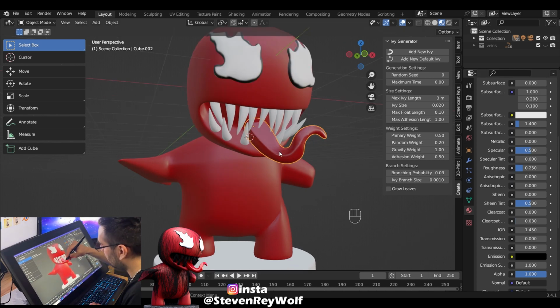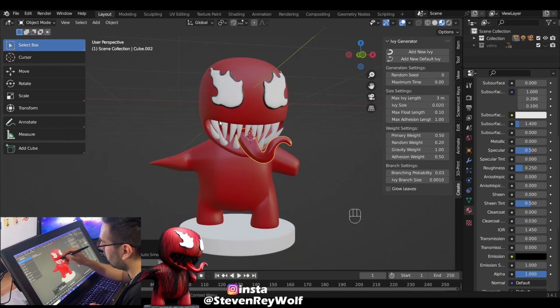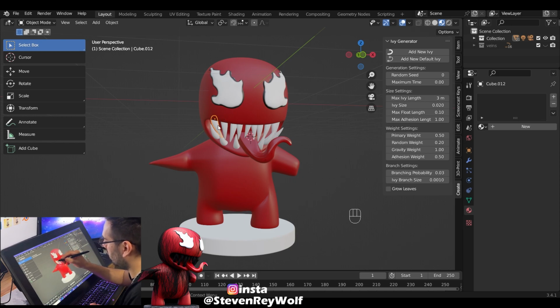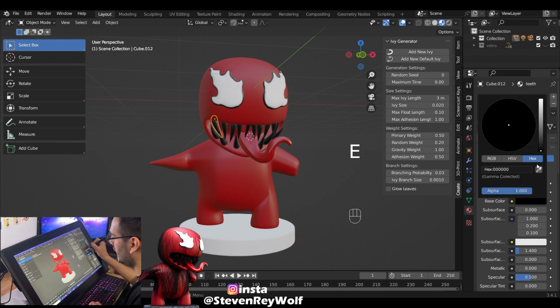So I can see a little bit of pixelation on the tongue, so I'm going to right click and shade smooth. Then we're going to make the teeth black, so click on one of them, hit new material, and we're going to rename it to teeth. Change your base color to black.